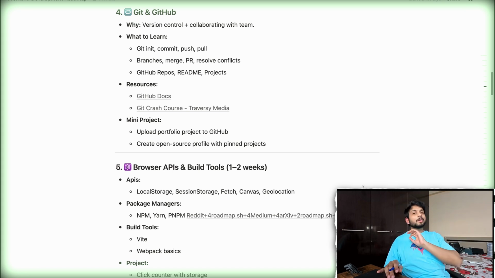Right? There are multiple courses like that, like GitHub Docs, GitHub Crash Course. You can upload whatever portfolio you created into GitHub to at least check how it works.